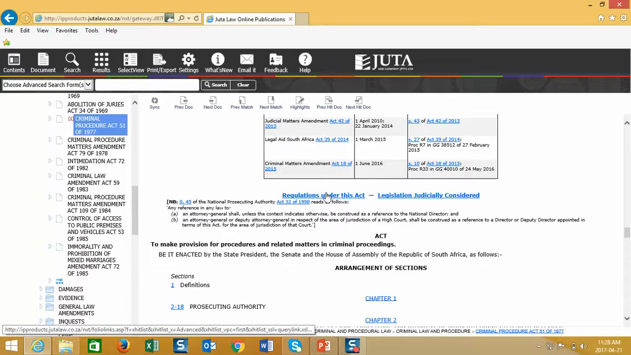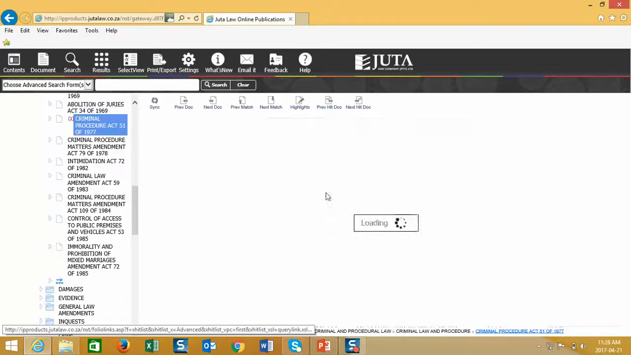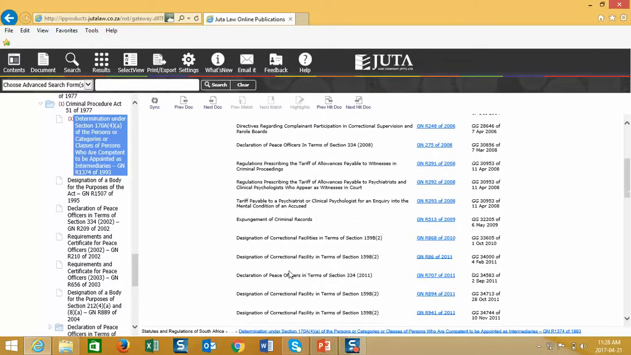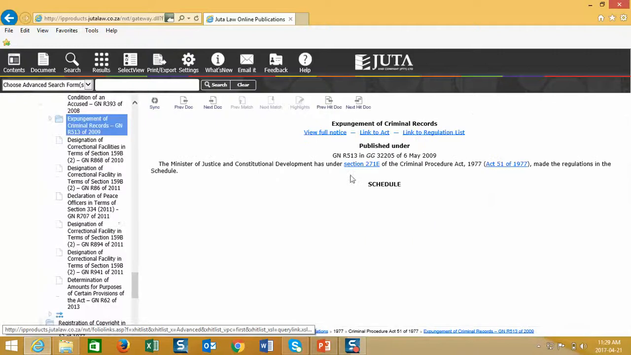When I click the regulations under this Act, it will display for me the regulation name plus a link to the various regulations. I can then go and select a regulation I'm interested in viewing, for example, the expungement of criminal records. When I click onto this link, it will display for me a definition of the regulation.